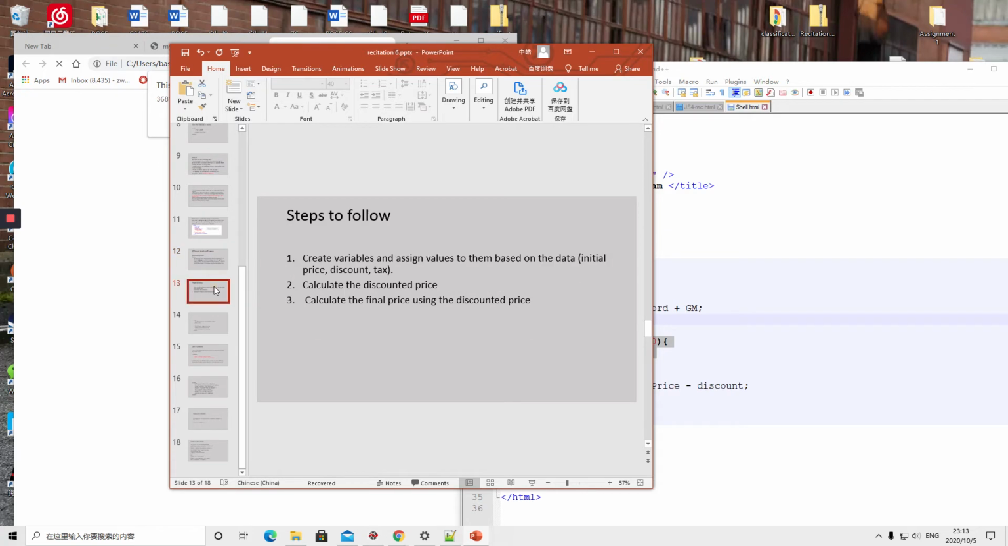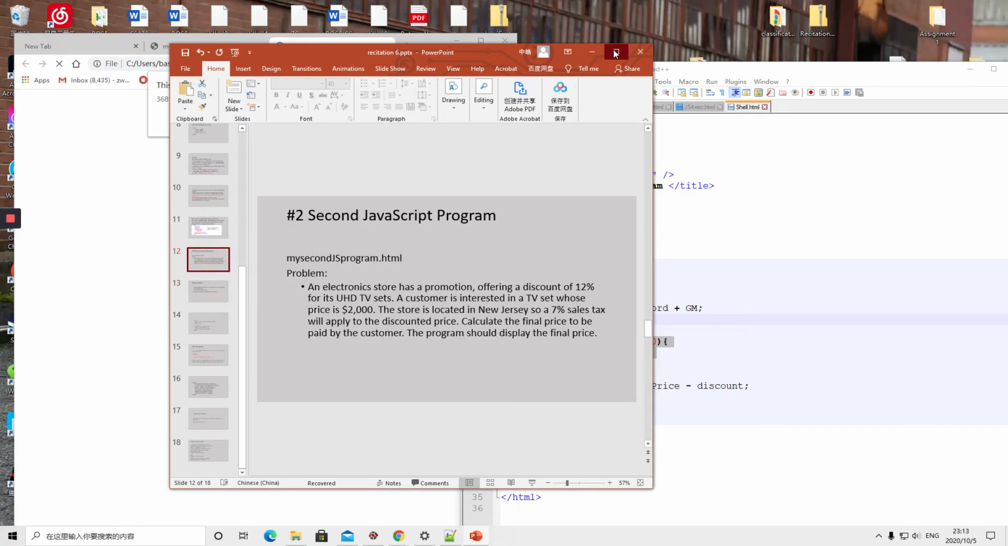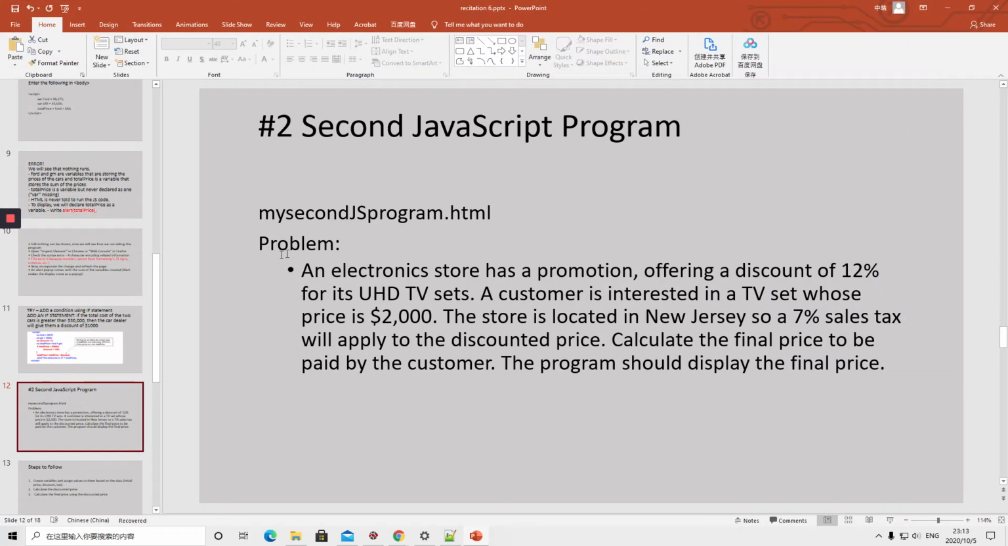Okay, this one, let's check it. I'll give you a few seconds. Feel free to pause the video. So there's a promotion offering a discount for TV. Okay, so I want to buy a TV which is 2,000 and which is in New Jersey. So there's a 7% sales tax. So calculate the final price to be paid by me. So display the final price.